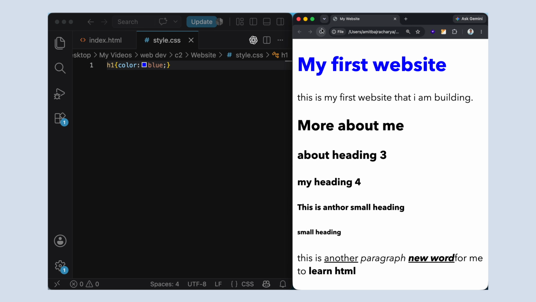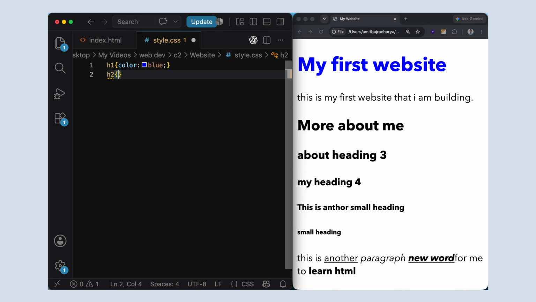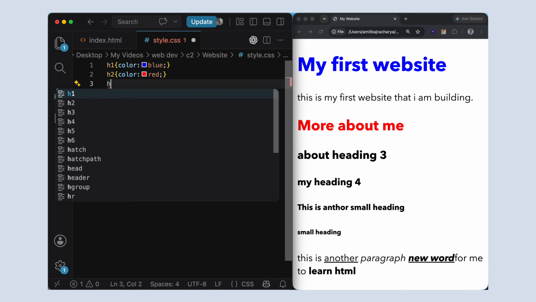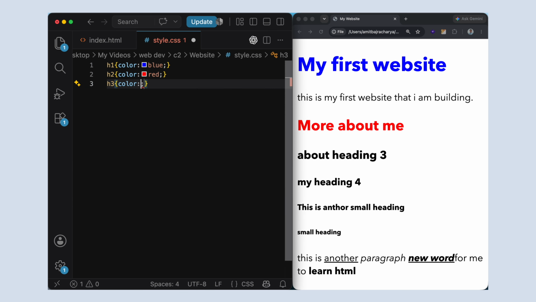Now I'll save the file and refresh the browser, and you can see that h1 on the page has turned blue. You can follow the same pattern for any HTML element, whether it's an h2, h3, p, div, span, or any other element. Just change the selector, choose the property you want to style, and give it a value.